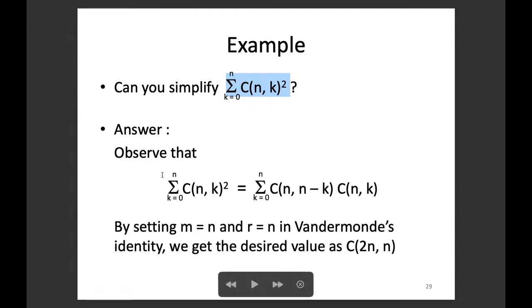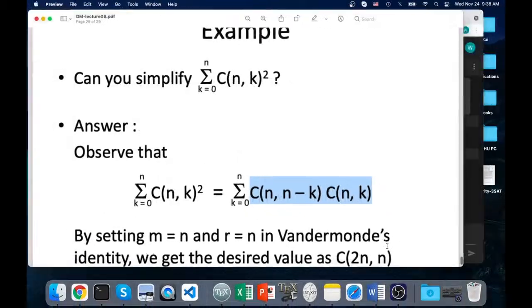It turns out that if you know Vandermonde's identity, it is going to be easy. We can change one of these n choose k into n choose n minus k. And after that, this is the standard form in Vandermonde's identity. And this is going to be equal to 2n choose n. Okay, that's all for what I want to show you.